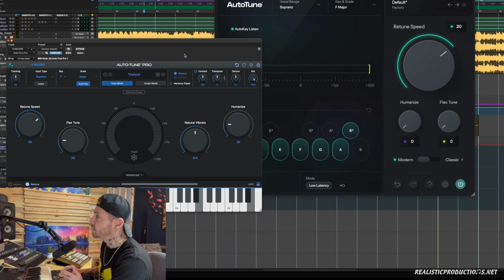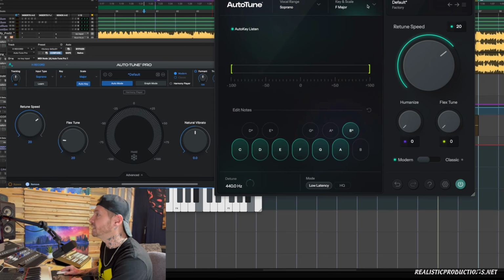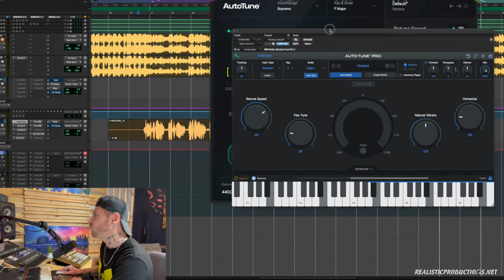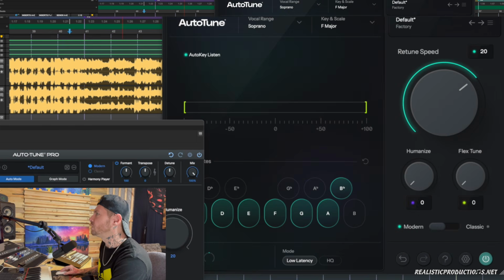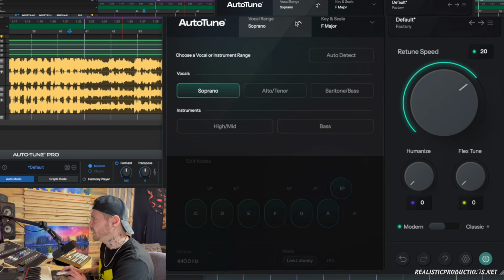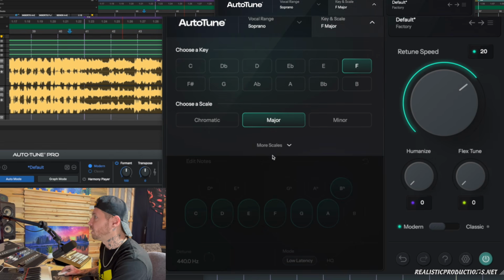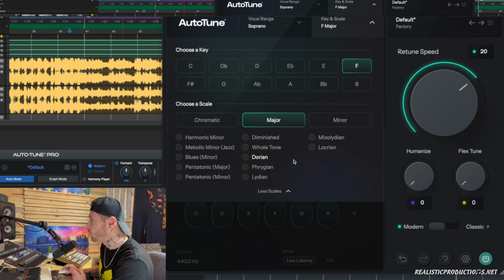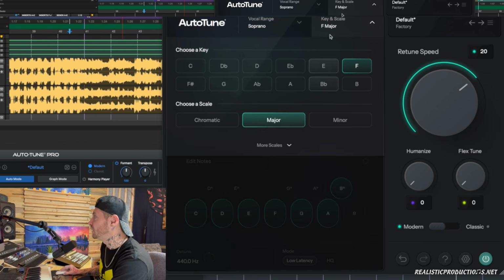You'll also notice another difference here is that our vocal range and input type and our key and scale have slightly moved from where they used to be on former versions of AutoTune. So if we go ahead and click this here, vocal range, which used to be called input type, we have our soprano, alto tenor, and our baritone bass. But now with instruments, we have more options, whereas before we just had instrument or bass. Now we have bass, high, mid. And then, of course, if we click here, we have our different options for our keys with major, minor, and chromatic. Or if we want more scales, we also have that if we hit the more scales option.